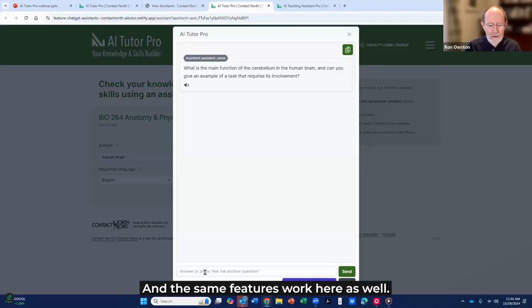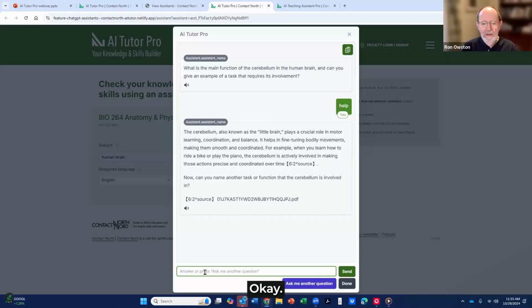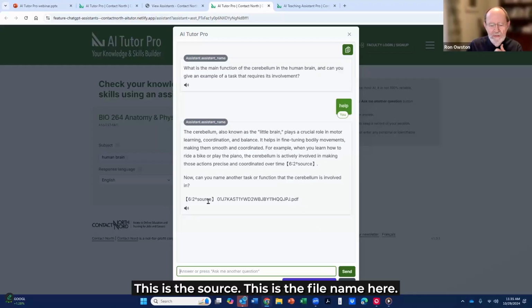And the same features work here as well. You can type help me if you're not sure. I'm not sure about the, okay, now the little brain plays an important role. This is the source. This is the file name here. Now if I had named the file a bit more descriptively, this would give the exact file name that the answer is taken from.